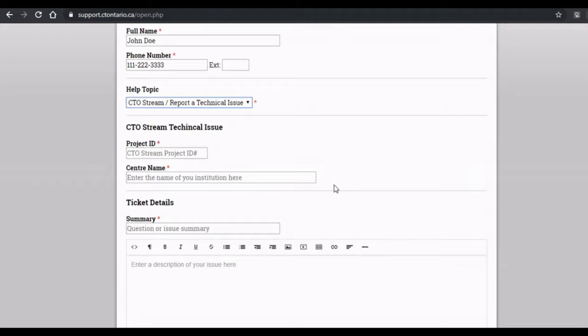Once you choose a help topic, various form fields will appear on the page below, depending on which help topic was selected. Again, complete any mandatory fields that are marked with a red asterisk. The project ID is mandatory, and so is the center name if you're reporting a technical issue.